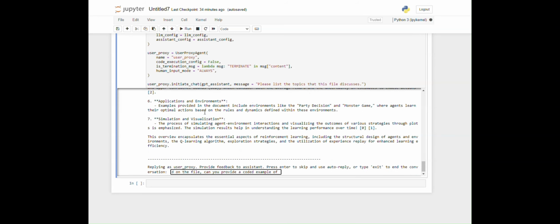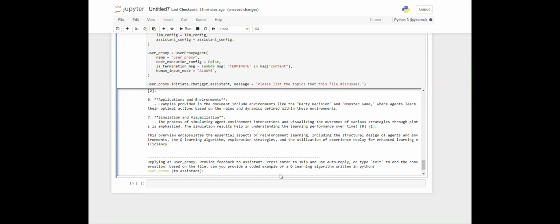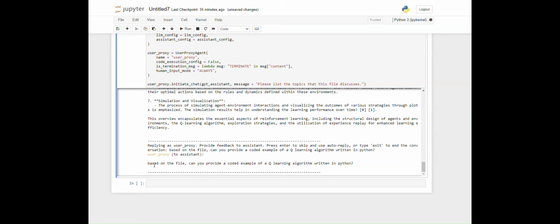Coded example of a Q learning algorithm written in Python? Let's see what it brings back. Based on the file, can you provide a coded example of a Q learning algorithm written in Python? So let it think, let it process.